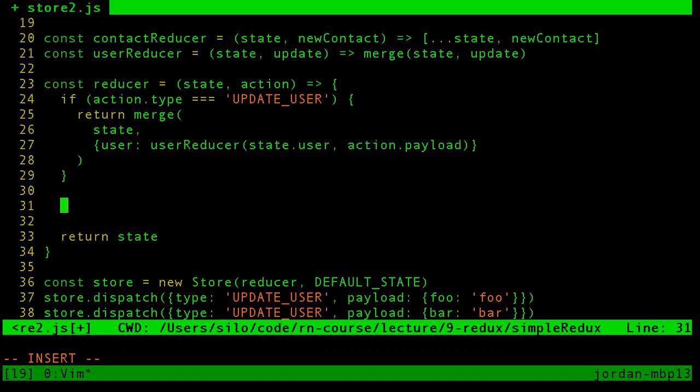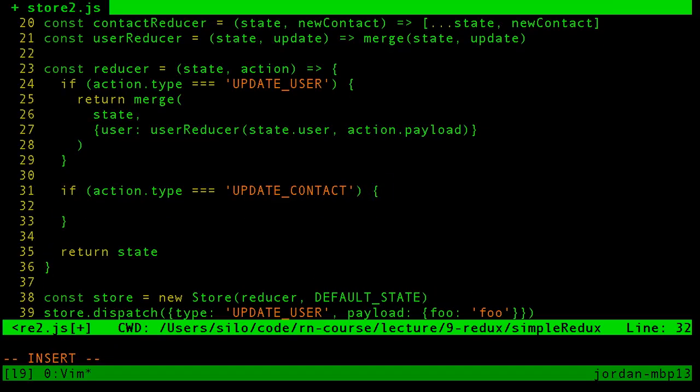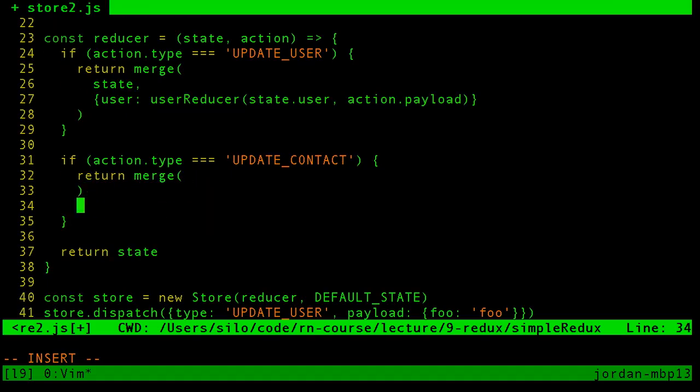And how do we know when we're trying to add a contact? Well, it's dictated by the type of action that we're receiving. So if we get a new action type, and let's call this update contact, now we want to do something different. Now we don't really care about any update with the user. Now we only care about updating our contacts. And so what might we want to do? Well, let's return a new state.